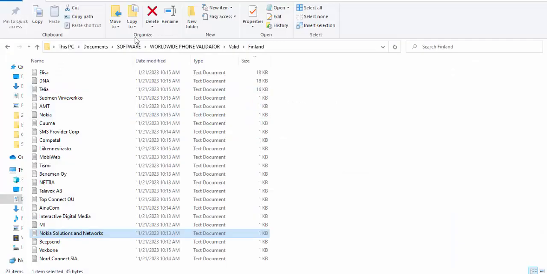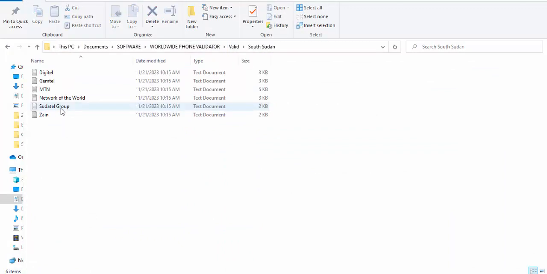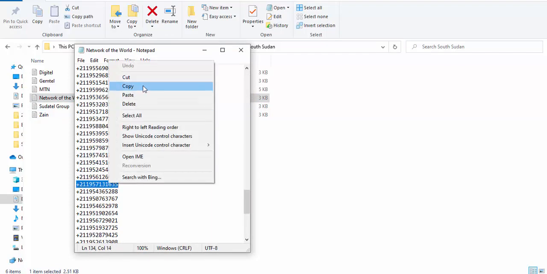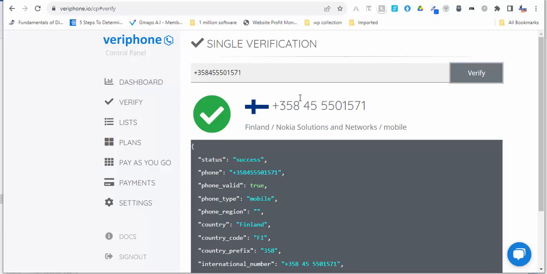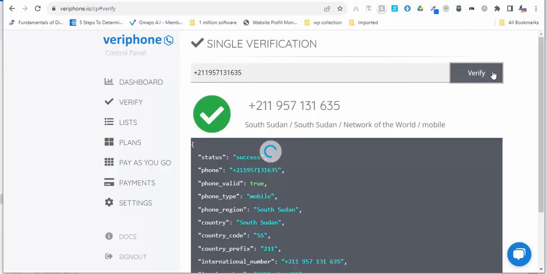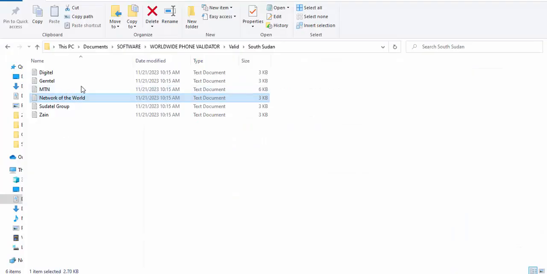Now we'll go to another country. So let me go to South Sudan. I think South Sudan is the 201 I picked. Let me pick any number here, copy it. Then I'll go to the website here. I'll paste it, then click on verify. You can see Network of the World. You can see that it corresponds.